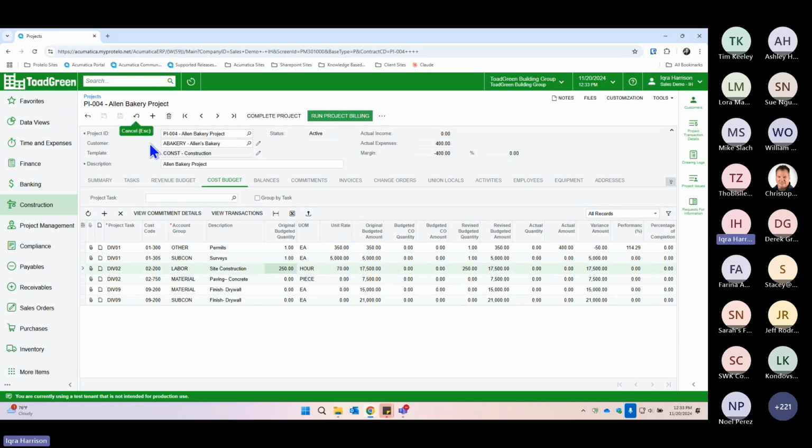So now that we have essentially refreshed our project, we can see that the actual expenses have come in. So right up here, high level, very quickly, we can see actual expense 400. This corresponds directly to the bill I just released. And now looking at the cost budget level, at this first line, we see those same details that we saw in the warning, right? We saw our revised budget amount, our actual amount, our variance. And this concept will apply for all transactions as they release in the system.